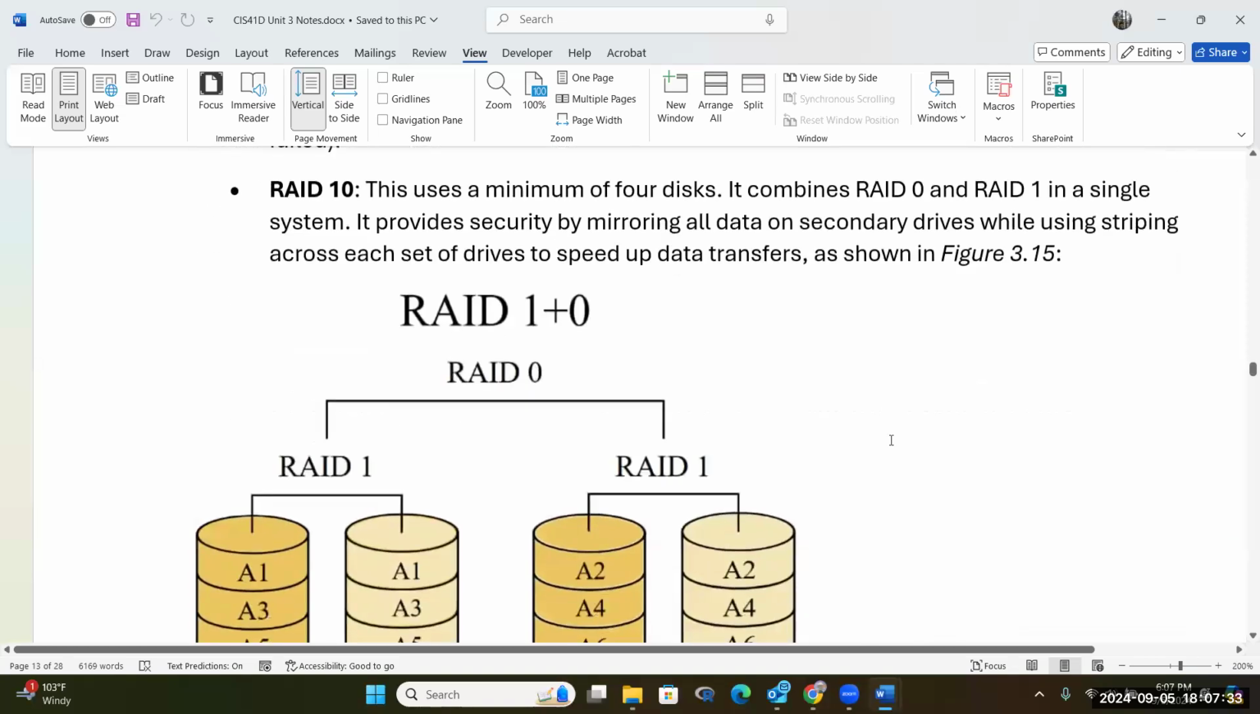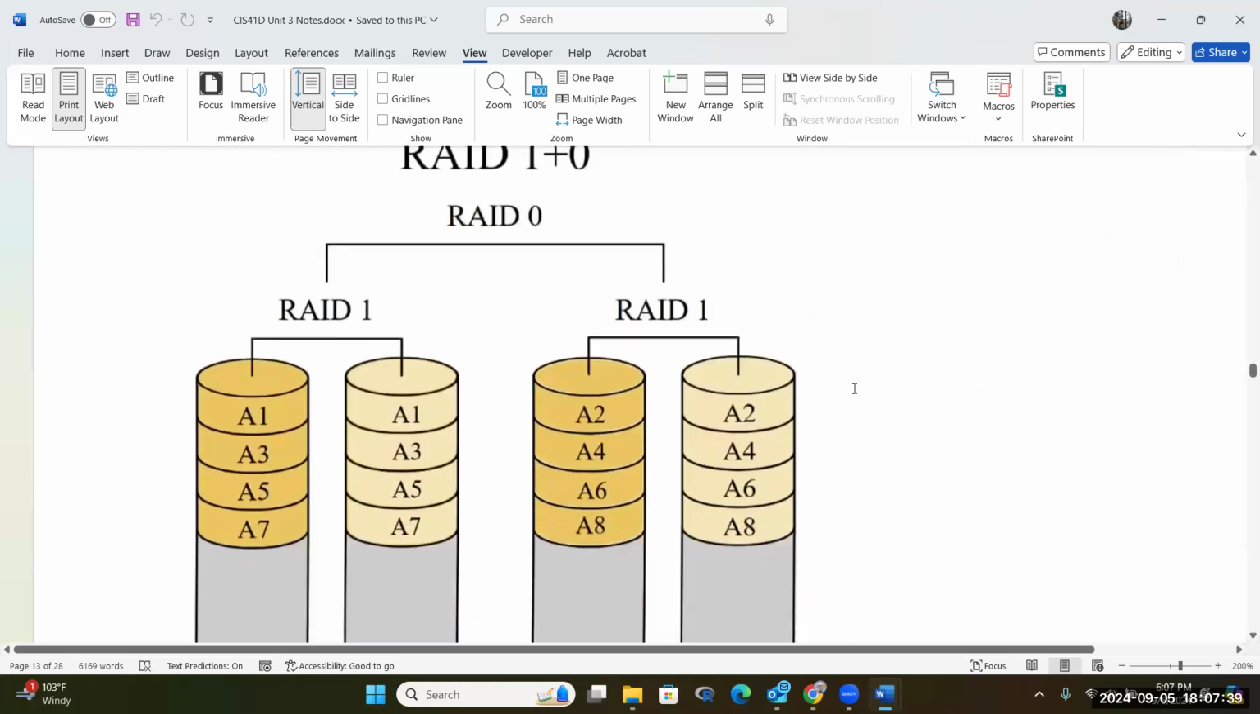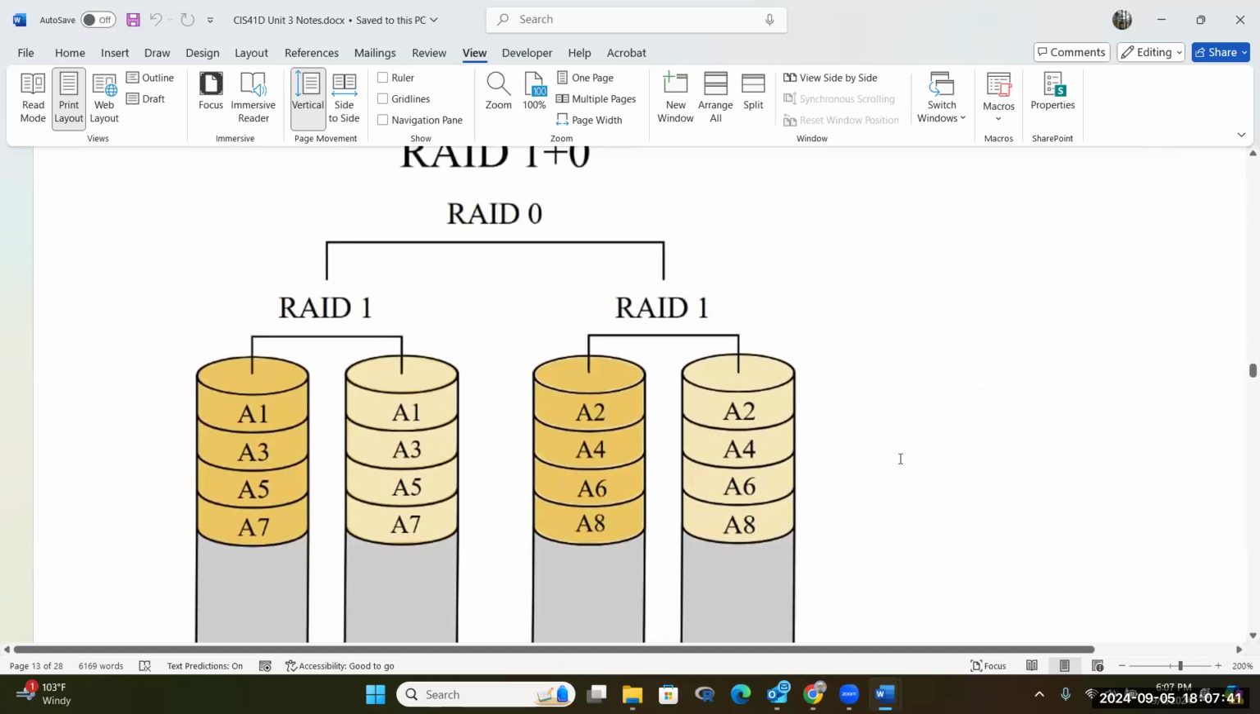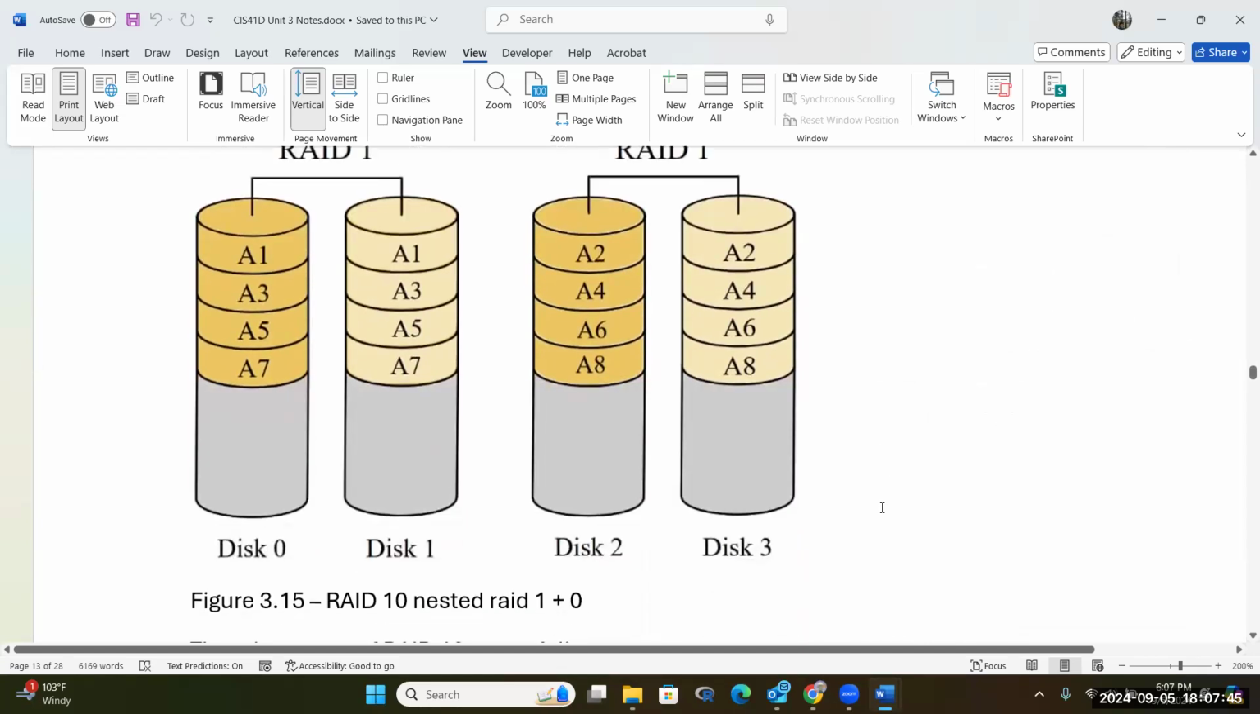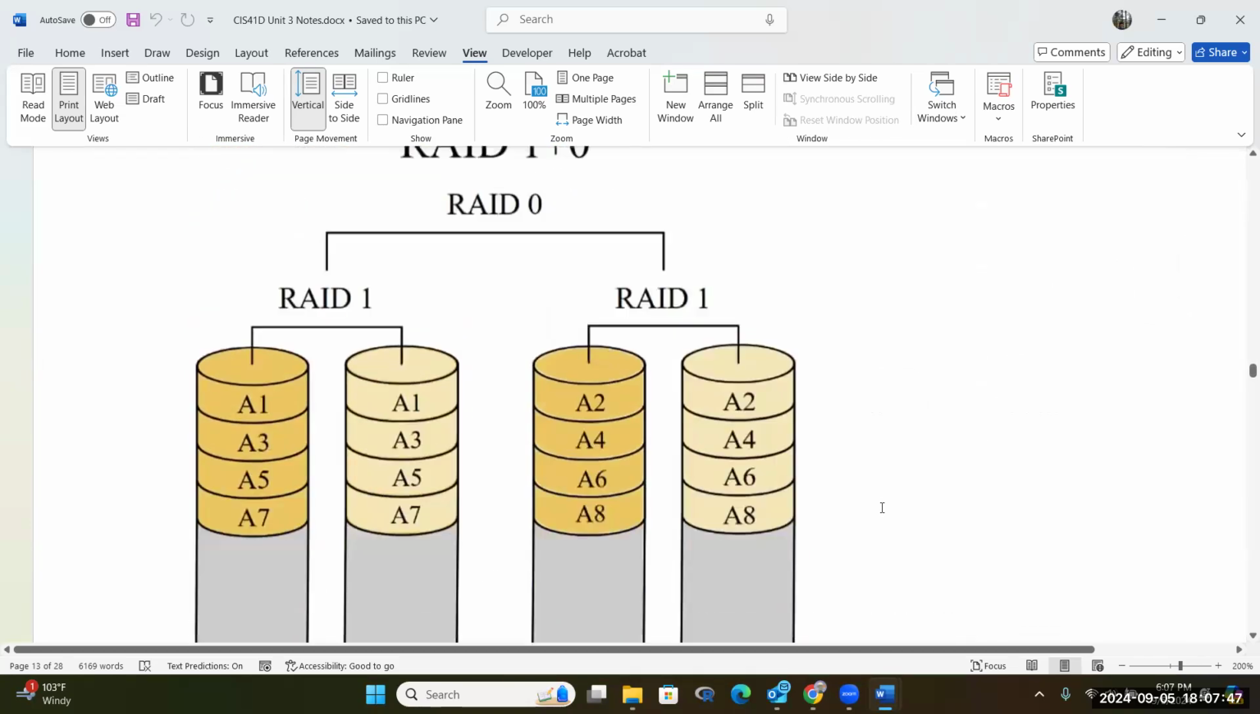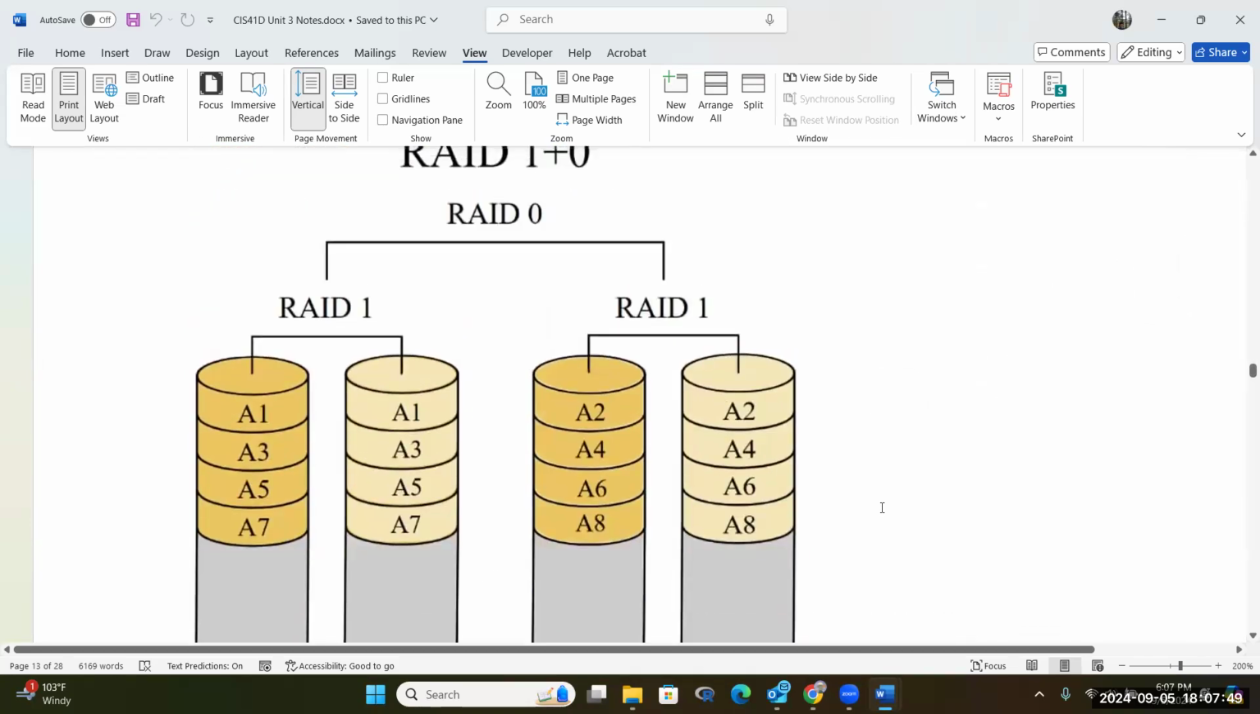But this is the common one. 10 is a 1 and a 0. Stripe and mirror, very common, right? So basically it's a combine of two technology, RAID 1 and RAID 0. So you mirror super important data and you stripe the data that needs fast access.